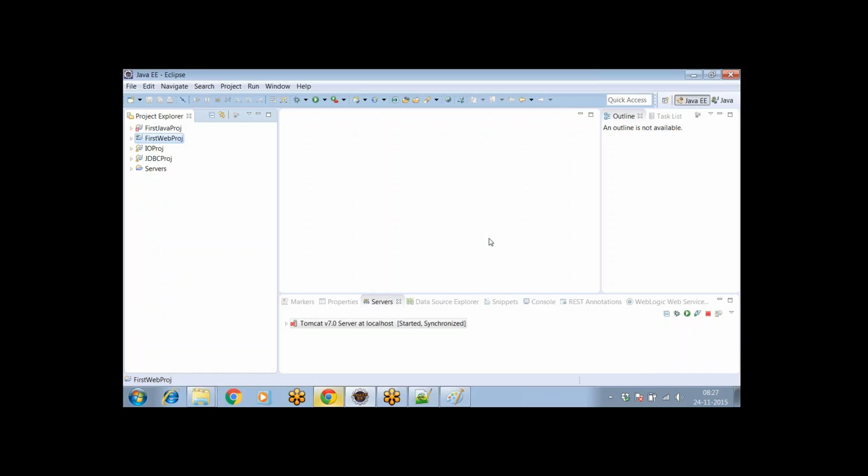What's next? Now we need to develop a web service. We are ready to develop a web service. So let's try to develop a web service here.